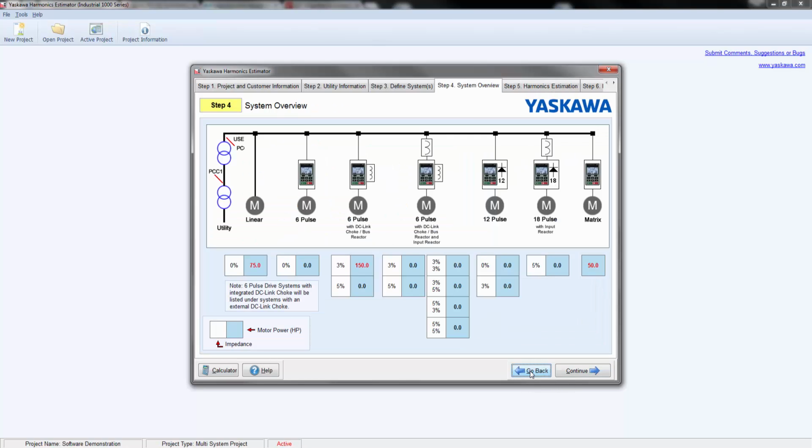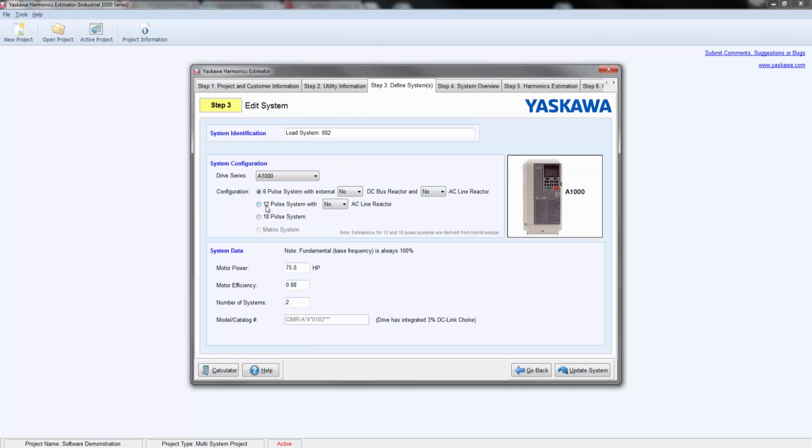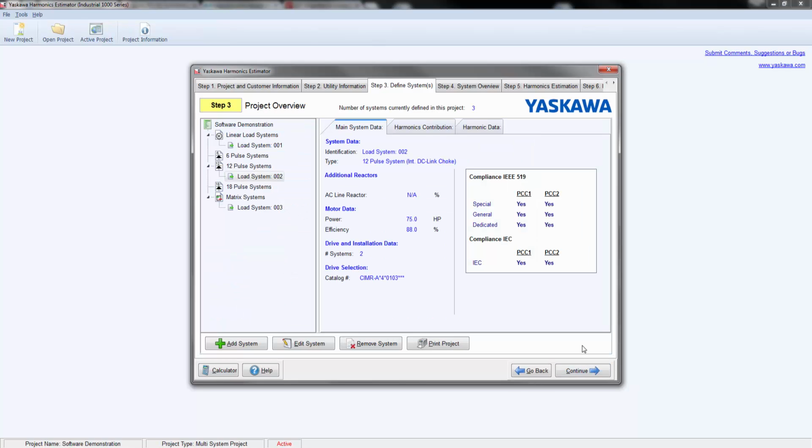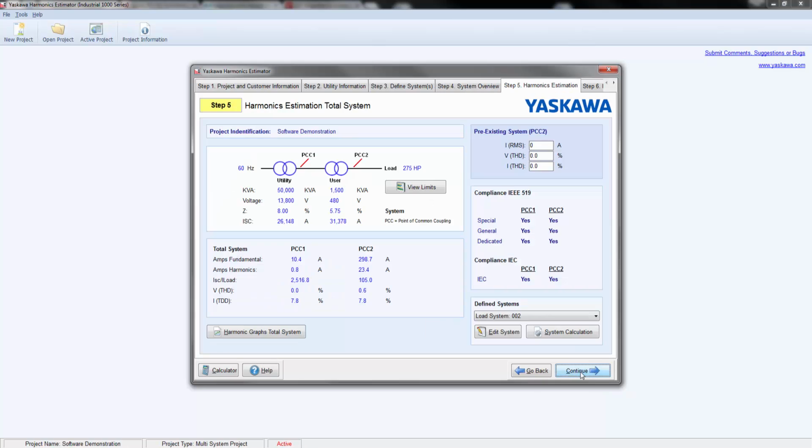To edit our system, select the 6-pulse load system and click the Edit System button. Let's change our two 75 horsepower A1000s to a 12-pulse configuration. This should lower the harmonics generated by each drive. Click the Update System button and then return to step 4 to see the 150 horsepower A1000 in the 12-pulse column. To check if we were successful, we can return to step 5, the Overall System Harmonic Estimation tab.